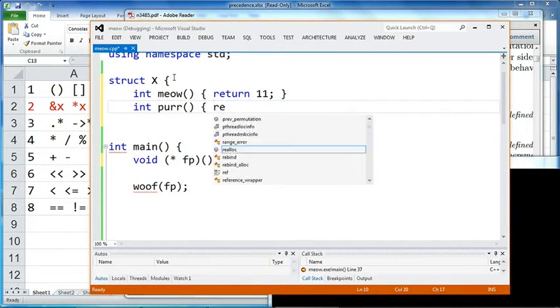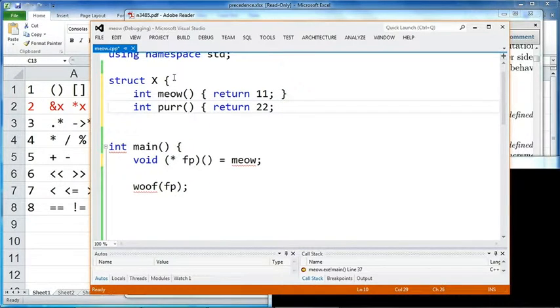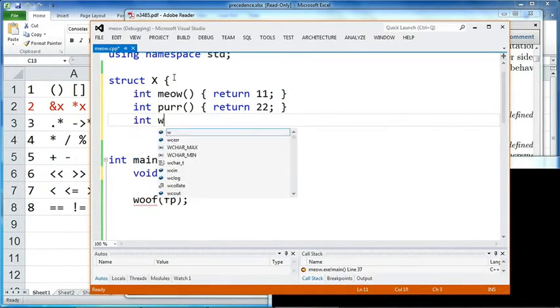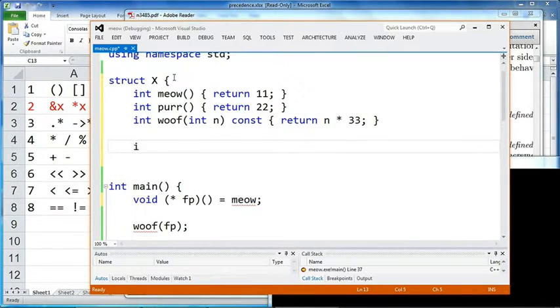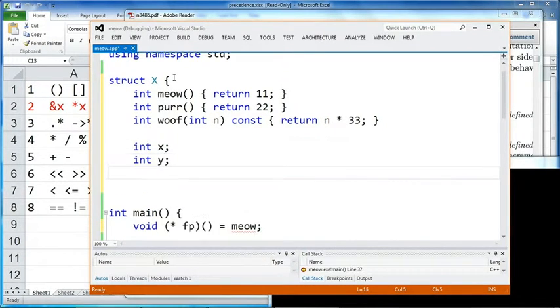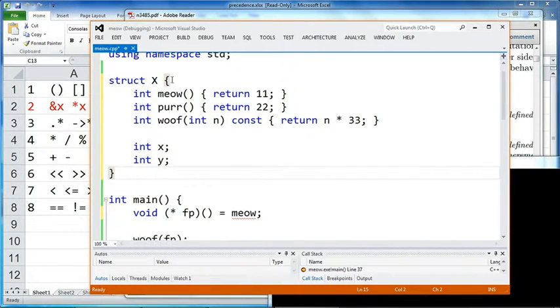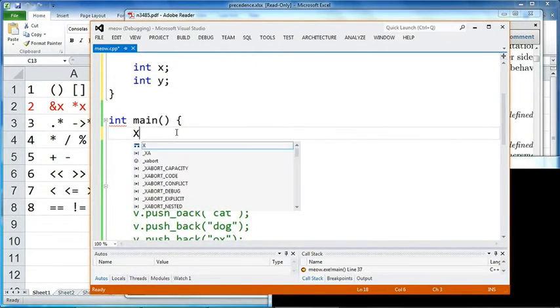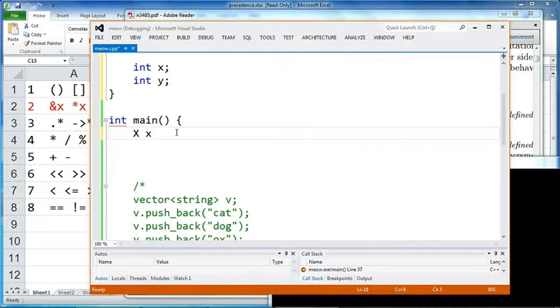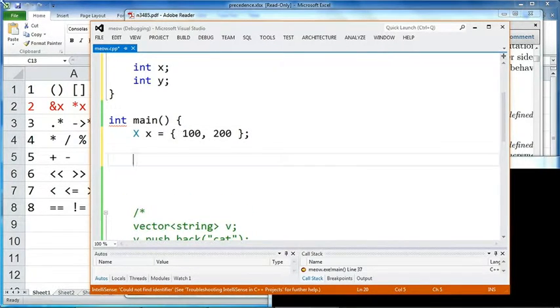Per, 22. And then something like woof, int n, const, returning n times 3. Then a couple data members, int x, int y. So here, imagine that I have an object of type x. I say x xx, and let's see, it is an aggregate, so I can actually initialize it with braces: 100, 200, like this.